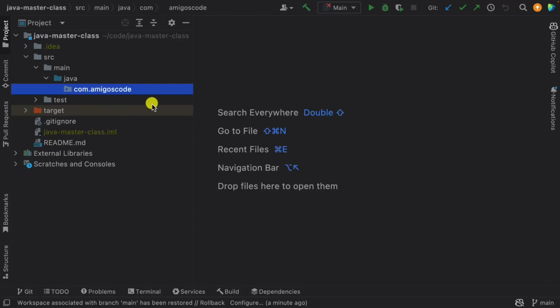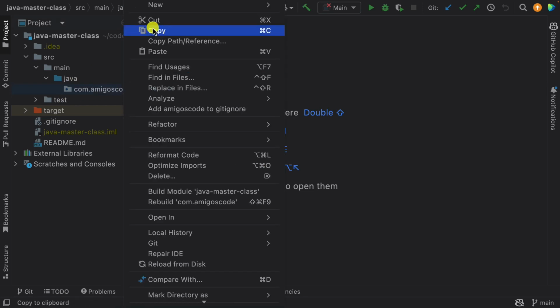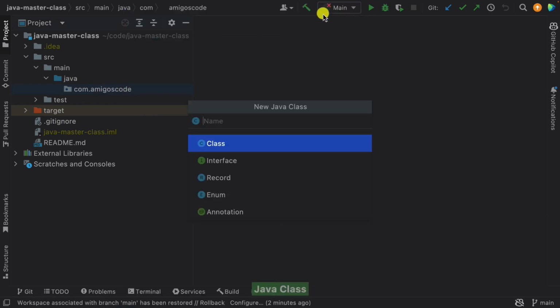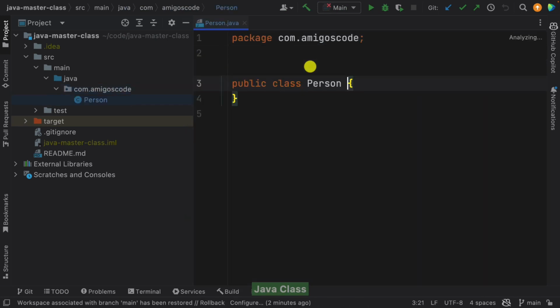Okie dokie. Here is the solution for this exercise, where we want to model a person with maybe an address and a house. Basically, we're trying to model the real world with code. So I've got this package com.amigos code, and the first thing I want to do is create a new person class. So let's just say Person.